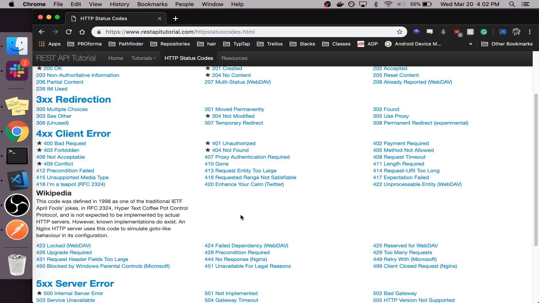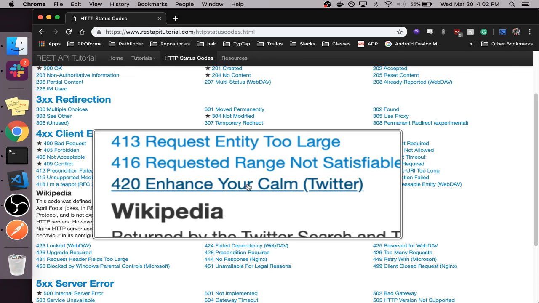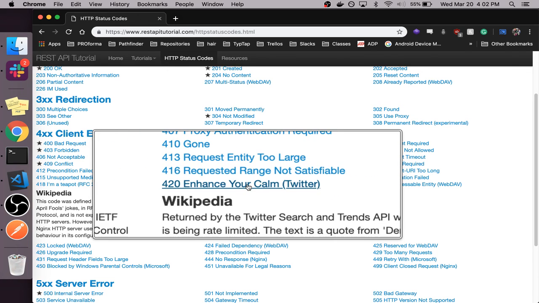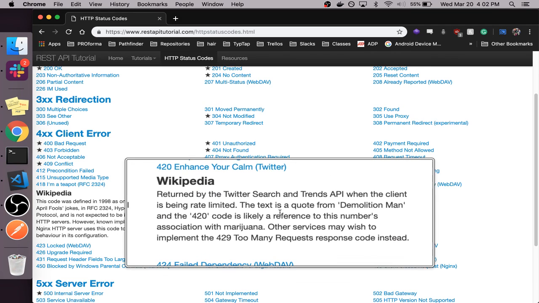420, enhance your calm? Twitter, what is that? Yes, let's read it. Enhance your calm, when the client is being rate limited. Oh wow, Demolition Man.